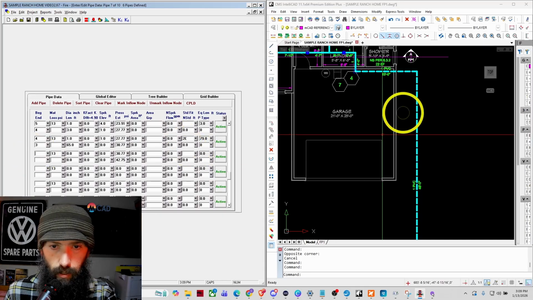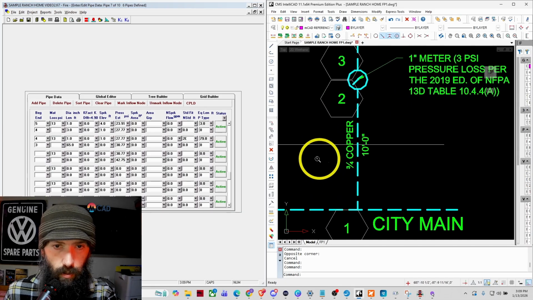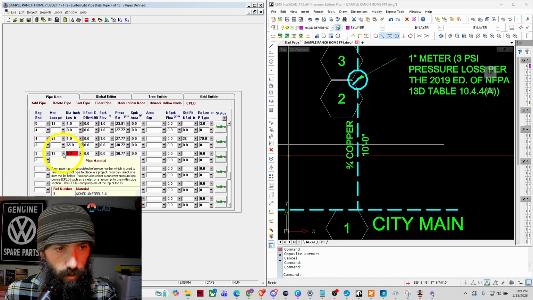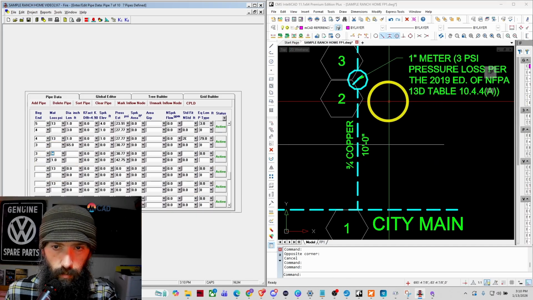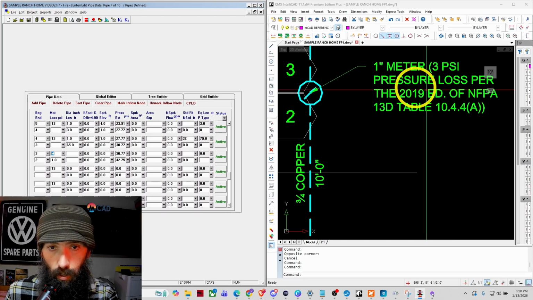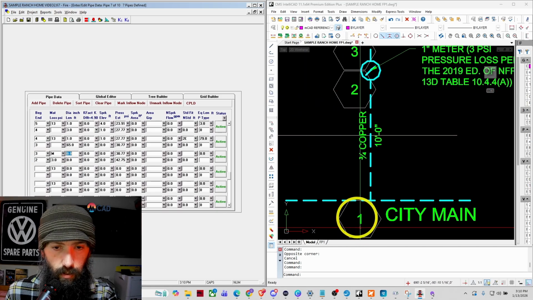And let's go to the next line. That's going to be 3 to 2. And again, instead of having type of pipe, we're going to scroll up to meter, or you could just type M for meter. And then it's got 1 in 2019 edition of NFPA 13D, table 4.4a. A 1 inch meter has 3 psi of pressure loss, so that's what we're going to put there. And that's it for this line. And our last thing to connect this, we need to go 2 to 1.